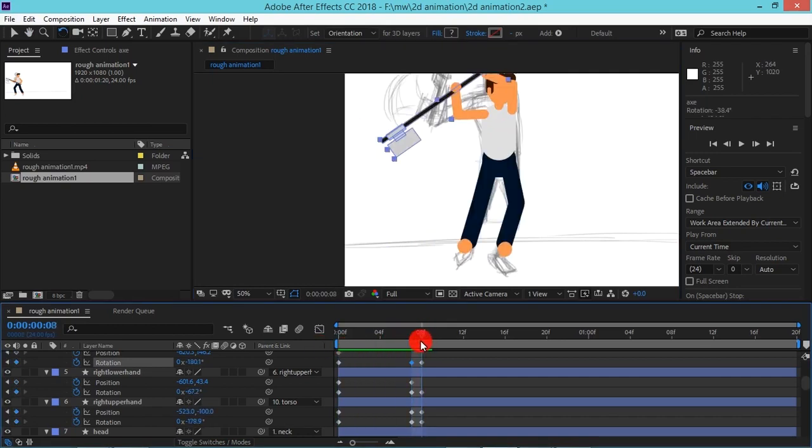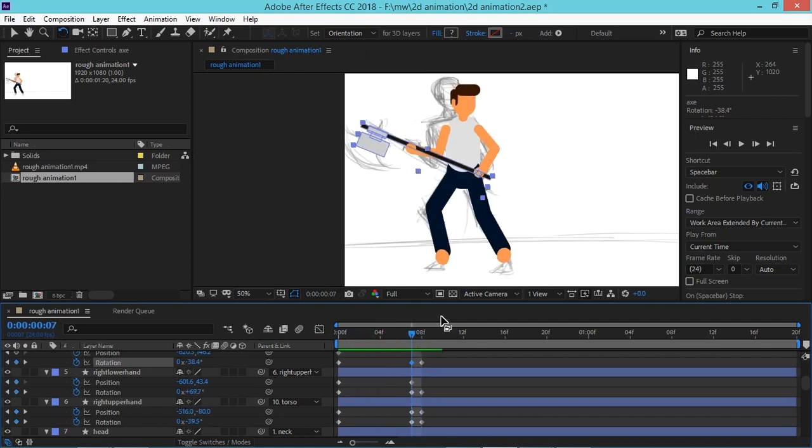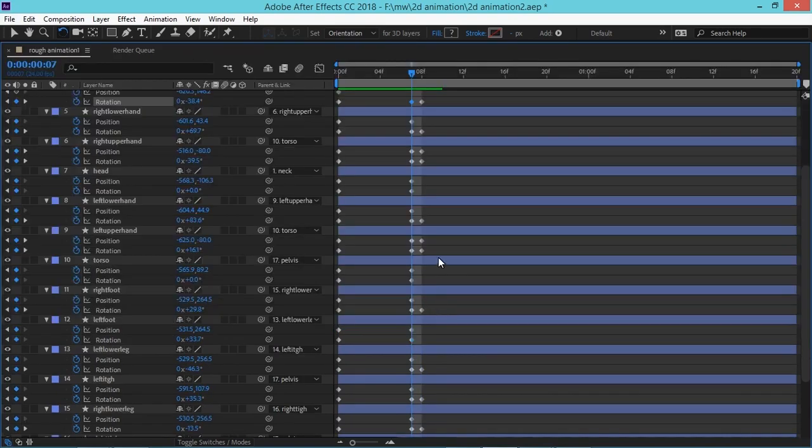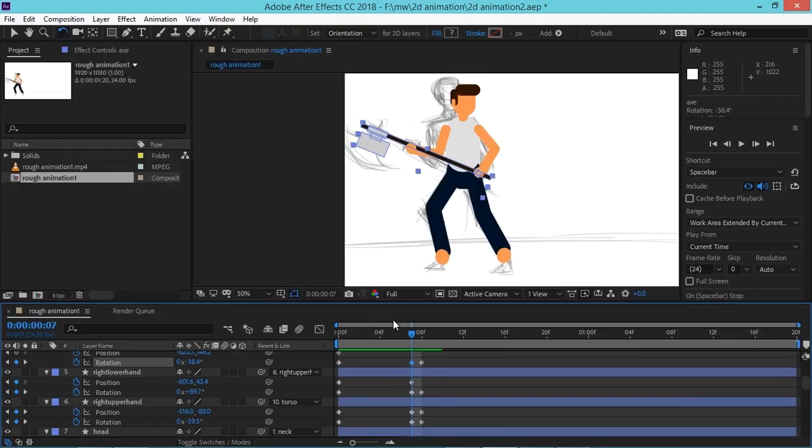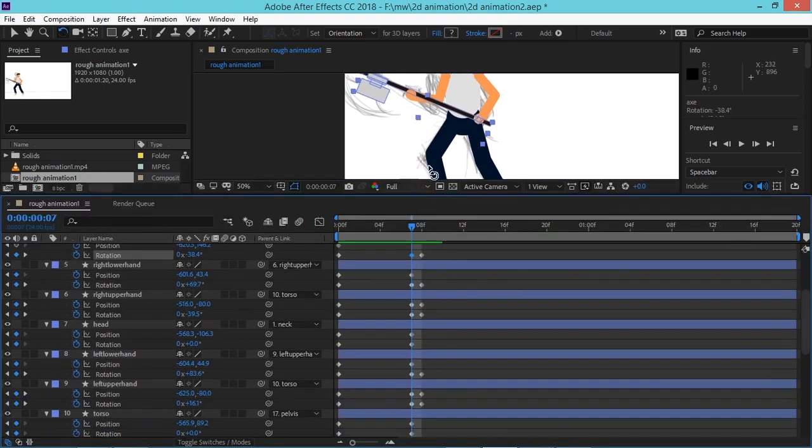Here, while the character is animating, you can see a problem: the axe is missing its alignment with respect to the hands. So we'll go frame by frame, adjust the axe and hand positions, and correct the animation.